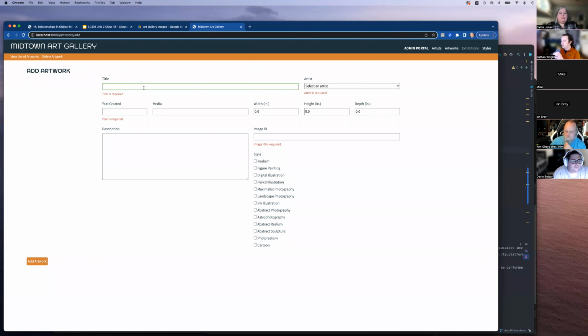So I'm just going to put some really basic information in here. Some art that is cool. Okay, and then we'll select Chris, sure. And we'll say, you know, 1982. I don't know. Chris, were you even alive in 1982? And then the only other thing I need here is an image. And I don't have an image, so I'm just going to skip that.